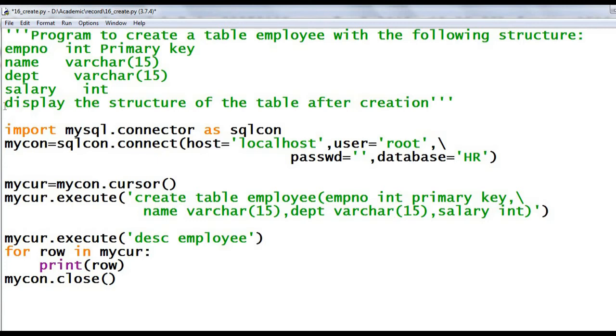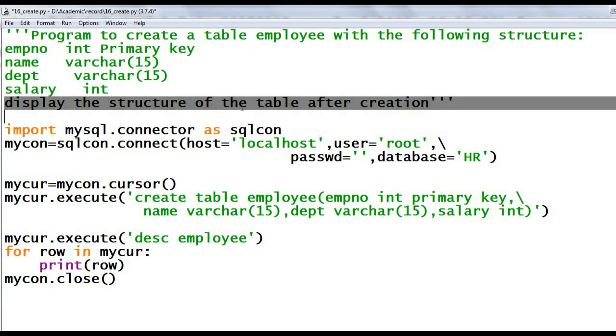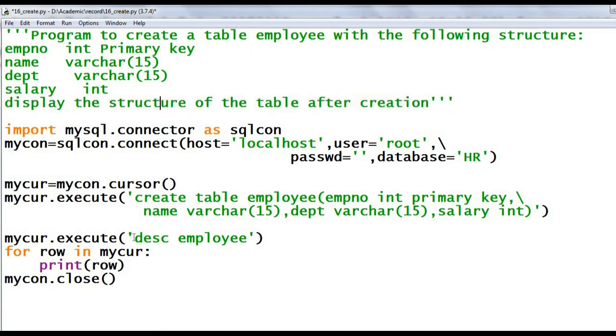Then we have one more section in our question. Display the structure of the table after creation. The query used to display the structure of the table is DESC table name. Here the table name is employee. DESC employee. Then to execute this query, you have to use the execute function. So again mycur.execute DESC employee.